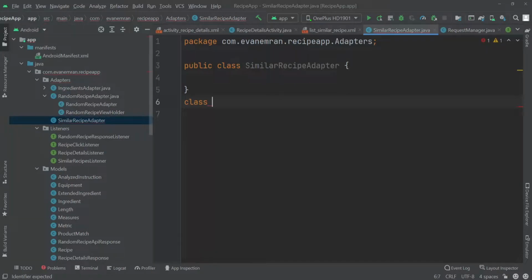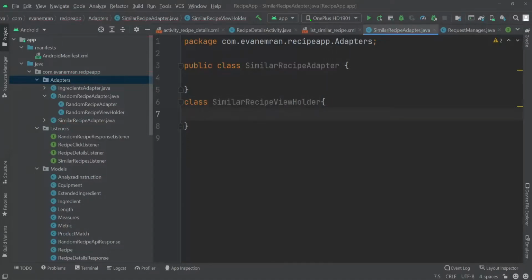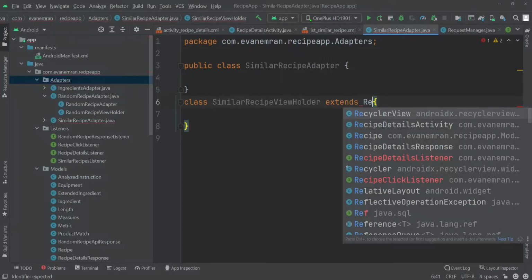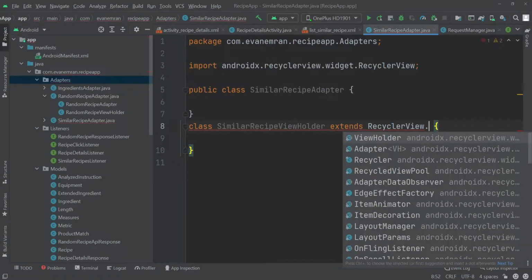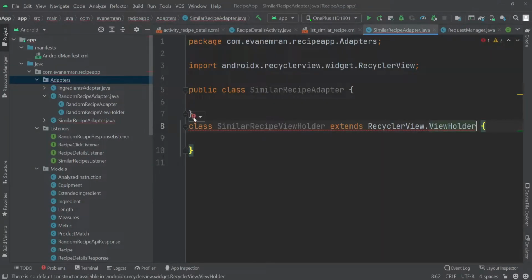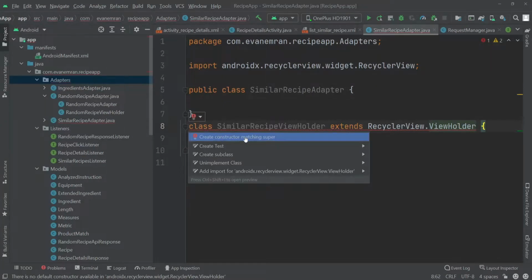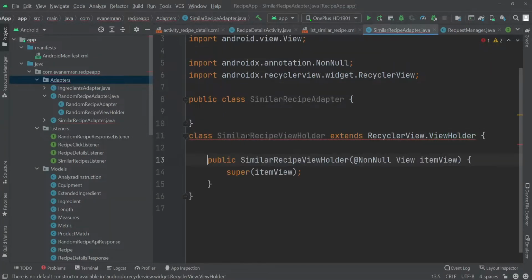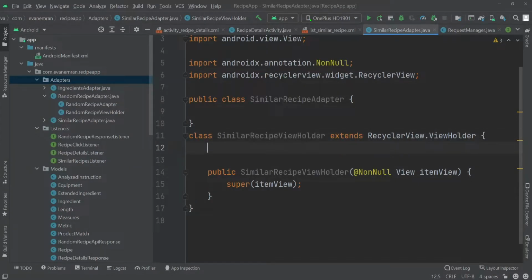Right after this class we'll create another class for the similar recipe view holder. So I'll write similar recipe view holder. Okay, and I'll make this class extend the default view holder class of RecyclerView. So RecyclerView.ViewHolder, click on this bulb and click on create constructor matching super, and here we need to create some objects for the views of our custom layout.